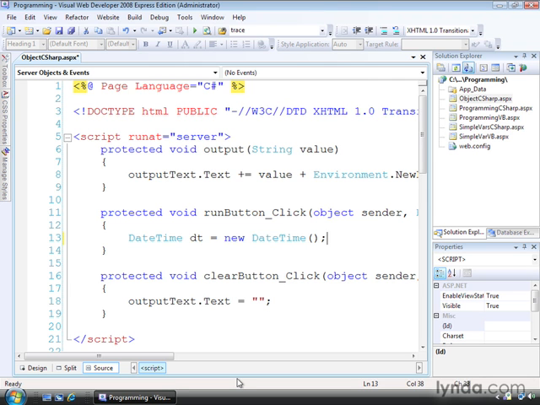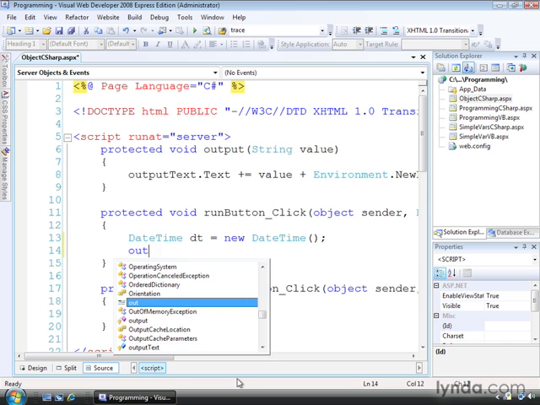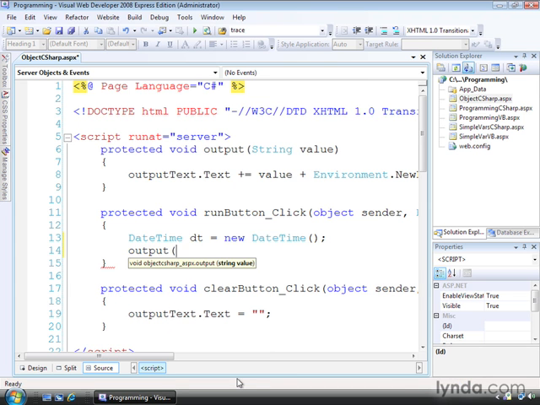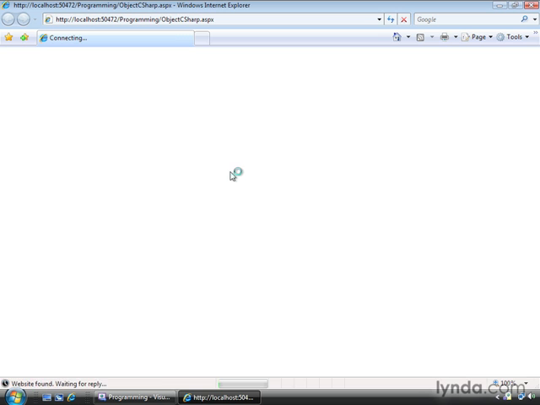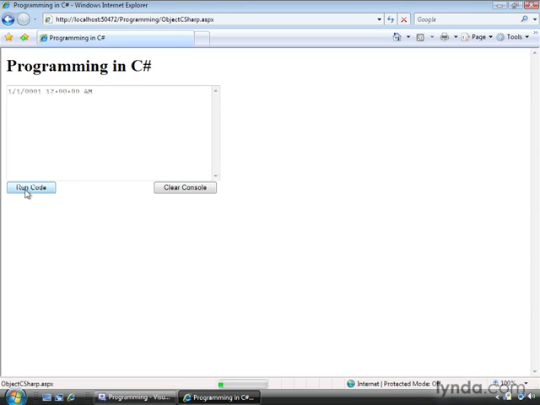Now I'll output the value of the datetime object using my output function. The datetime object is a complex object. For most complex objects, if you want to turn it into a string, you call a function or a method of the class called toString. So I'll pass in dt.toString. I'll save the changes, and I'll run the page. I'll click Run Code, and I'll see the results.